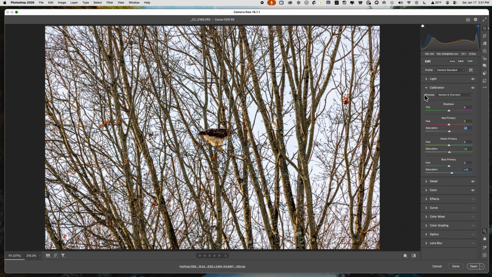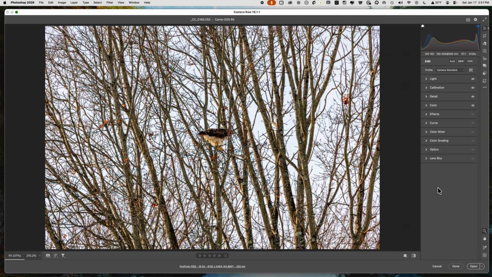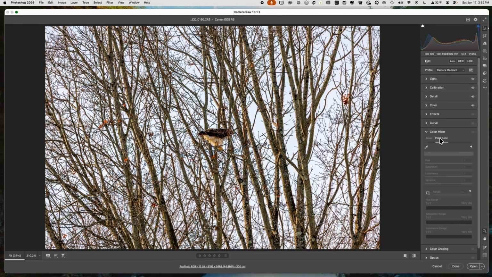Get the calibration there. Come out of that. And on this particular image, I don't really need to do much else. If there was a lot of other color, I would probably go in and mask and use the point color. There it is, right there. Sometimes I will go in there and pick up my little eyedropper and go to a specific color if I see that it needs work, or go to specific colors all over.